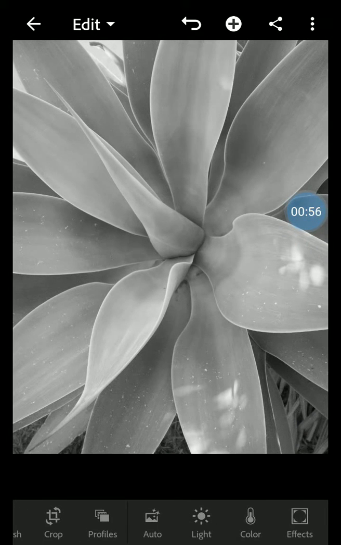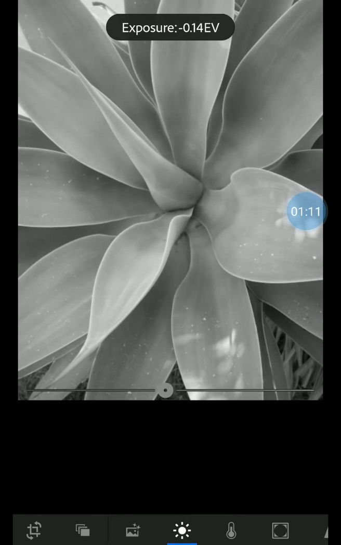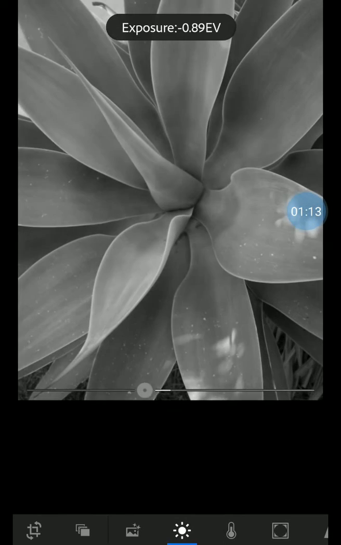Now, I think this image, although it's black and white, doesn't look that great, so you can adjust it. If you hit light, you can now adjust your exposure. So, click on the little circle and slide it. Now, for me, it lags, so keep in mind, be patient with it. My phone's kind of slow.